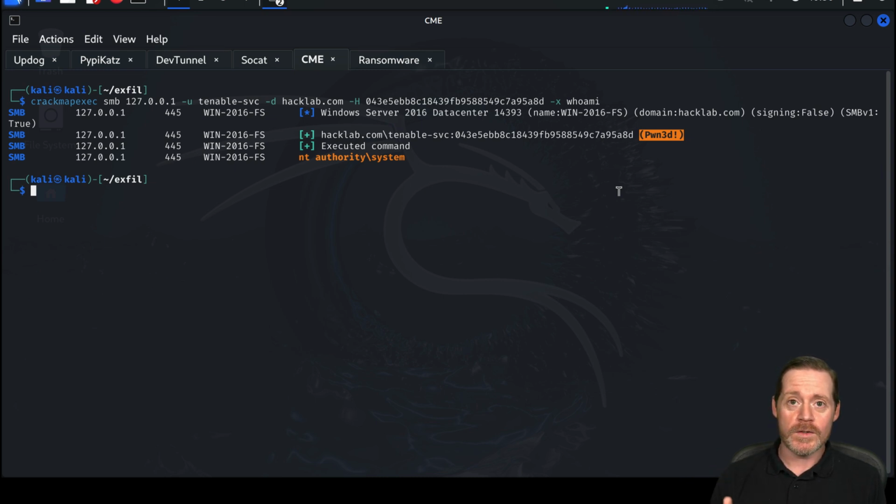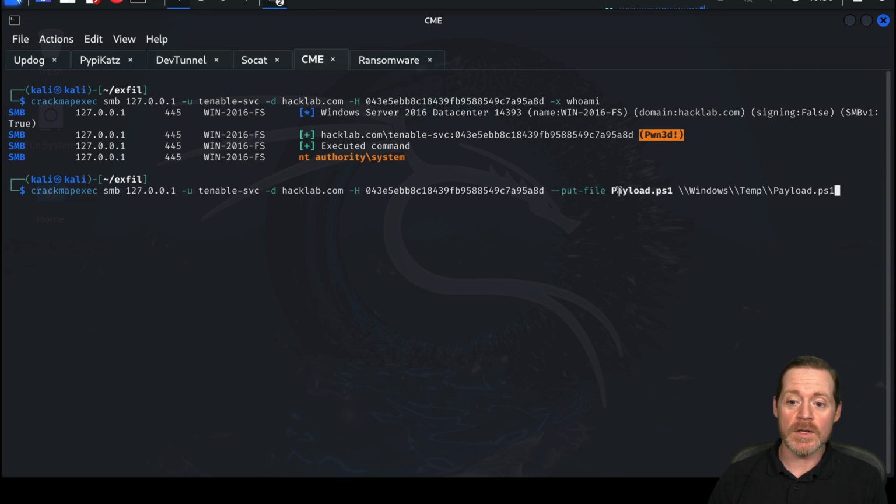Now, we want to infect our host with our malware, our C2 beacon, which is Atera. So much like we did in the previous videos, we're going to copy our setup across. This time we're going to do it with CME. And we're quite simply going to take our setup file from the directory that I'm in here, and I'm going to do a put file. So CME can do put file across SMB. I'm going to put this file into Windows temp setup MSI across the tunnel.